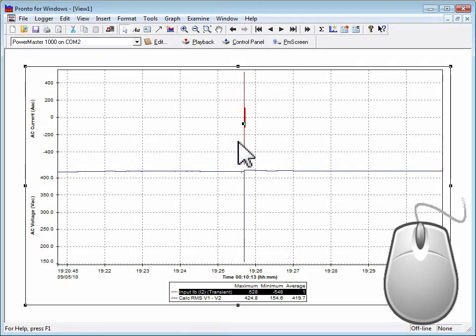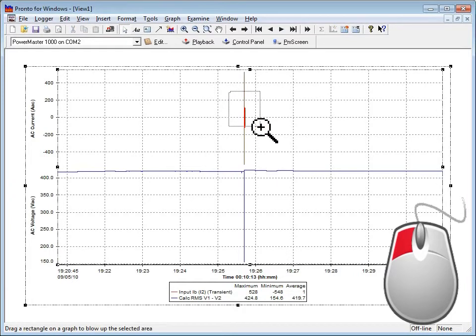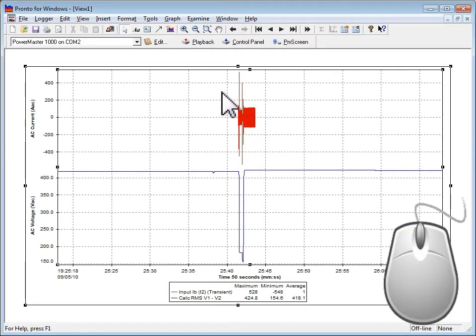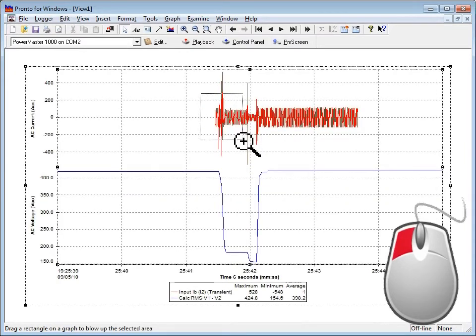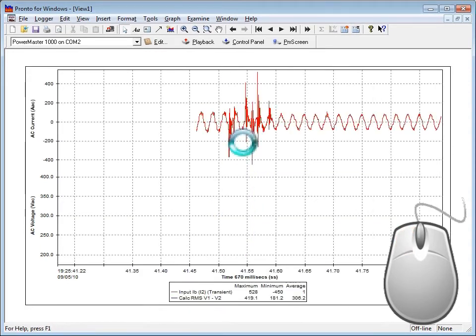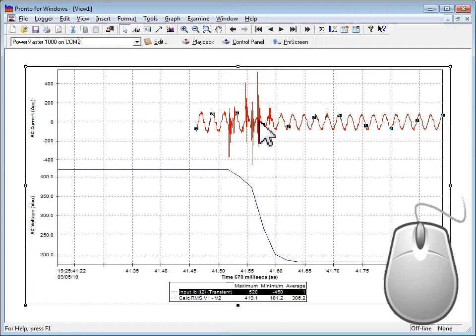So, to zoom in select mode, simply hold the left mouse button down and drag over the section of graph to zoom in on, in the same way you would if you were using the zoom in tool. In fact, the cursor temporarily changes to the zoom in icon to show that you are zooming in. Note that you can still select parts of the graph by clicking on them with the left mouse button as long as you don't hold it down.